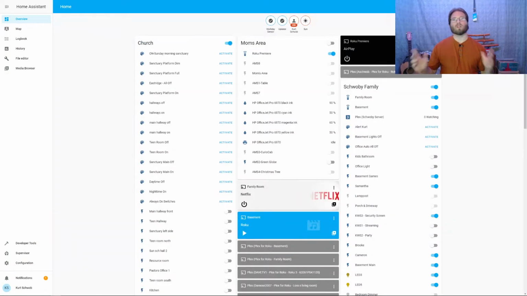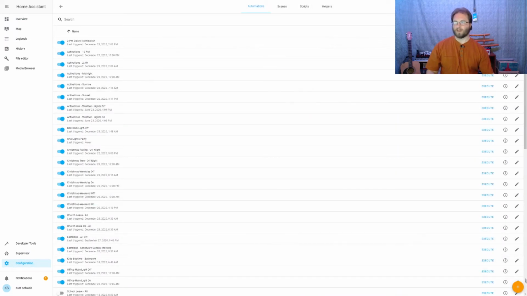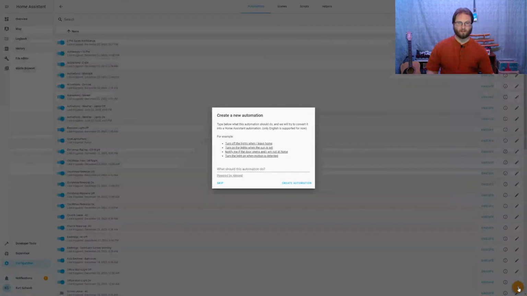Let's start off in Home Assistant. Why? So that we can give our commands something to activate. Okay, so this is the start. This is our overview. So we'll go down to Configurations, Automations, and then we'll use the plus.